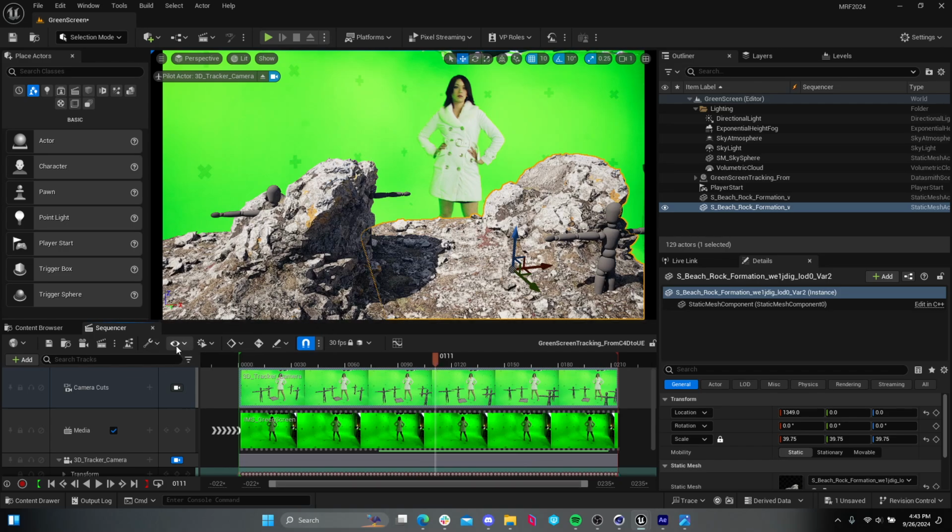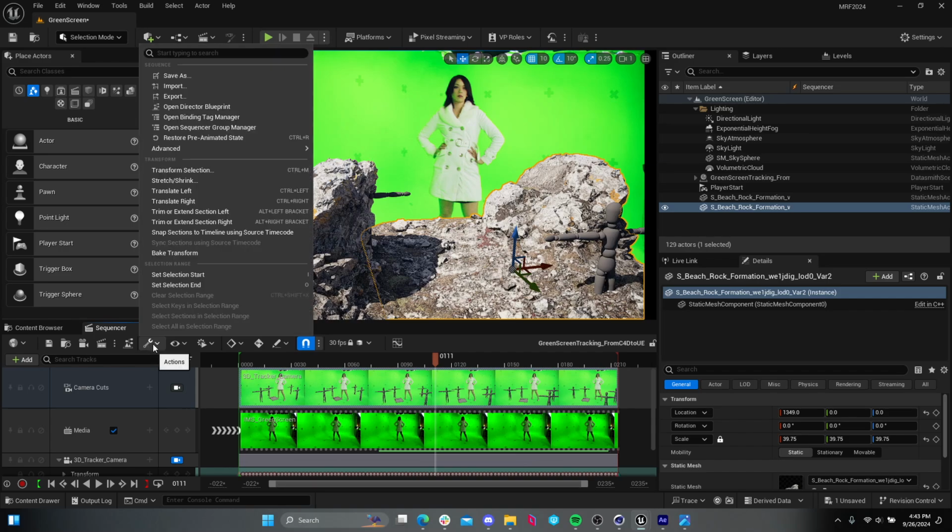There was the question about importing FBX files straight into Sequencer. If you're confused about everything that's come out of my mouth today, ignore the next 90 seconds. If you want to import an FBX camera into Sequencer directly, you click on the little wrench icon. Yeah, it is the wrench icon.